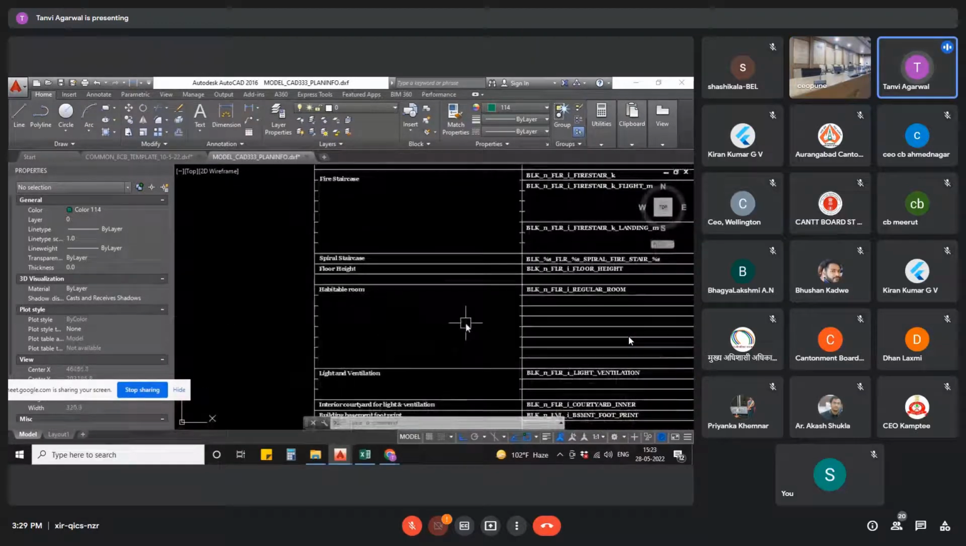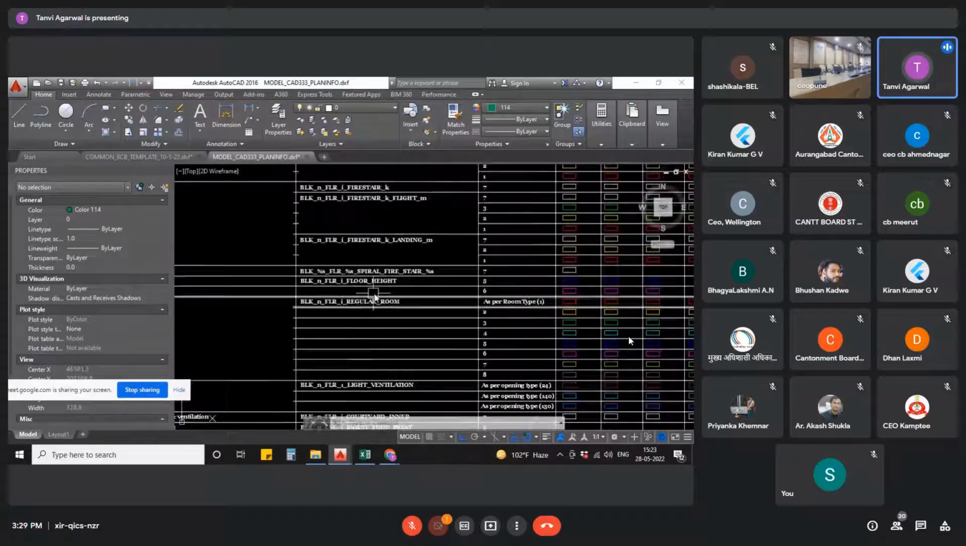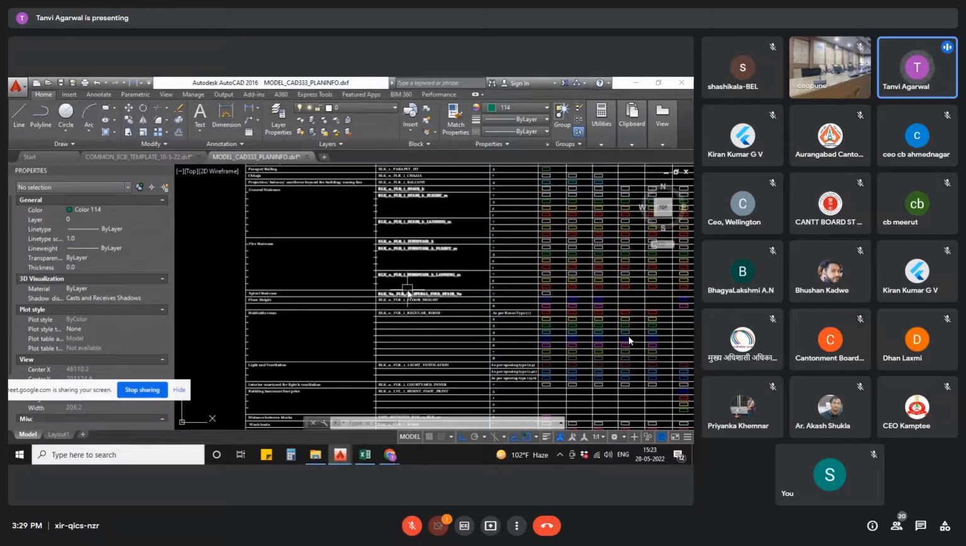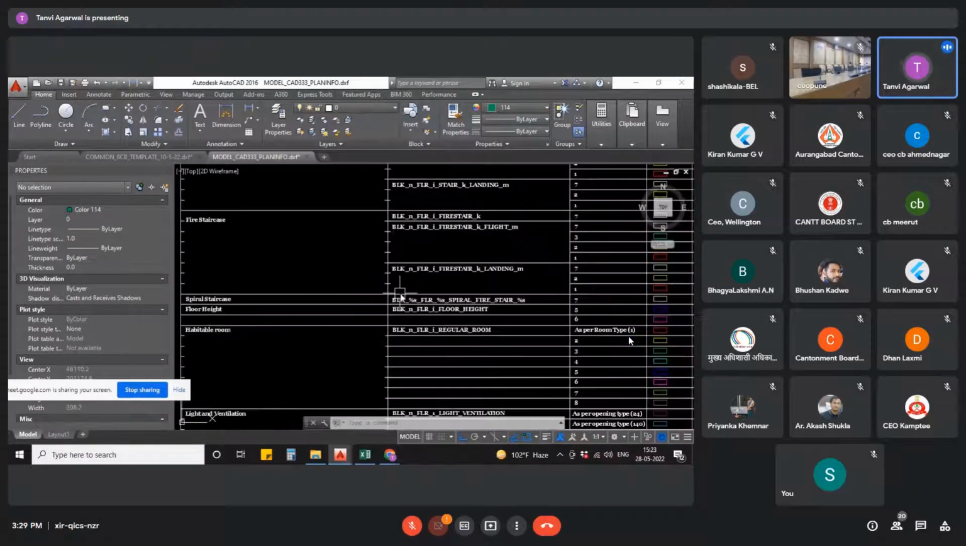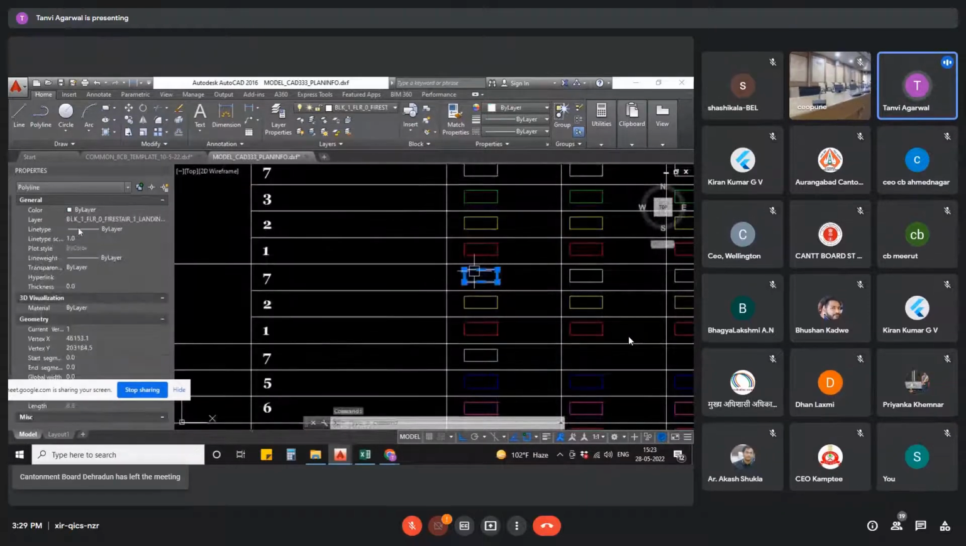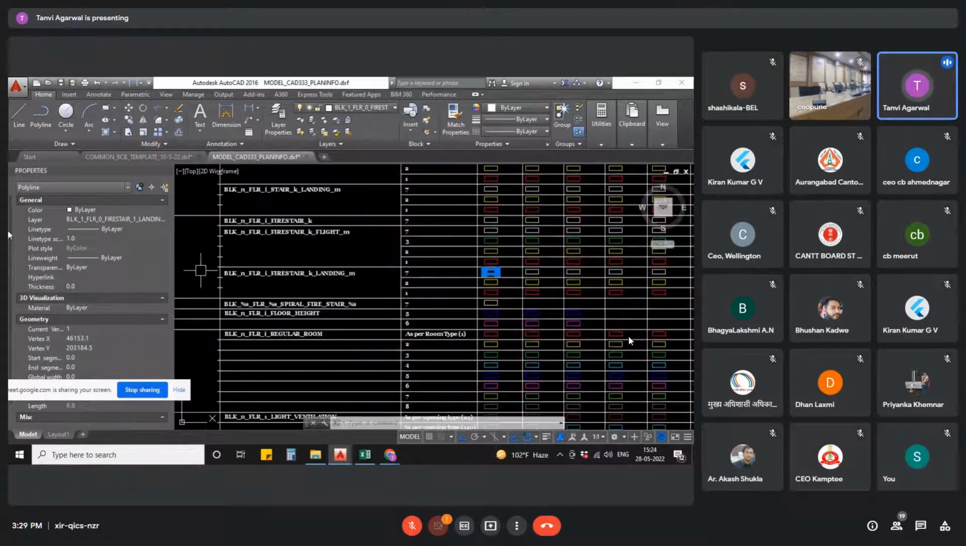So the next layer we have is the floor height. The name is block N floor height. Here, block N means the block number. If on the same site we have two or more blocks of building, then we need to create a separate set of layers for the other building block. For example, if the name says block 1 floor 0 fire stair landing, we need to create a separate set which says block 2 floor 0 if we have a different building block on the same site plan.